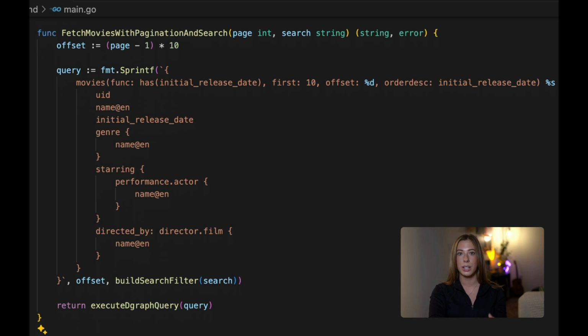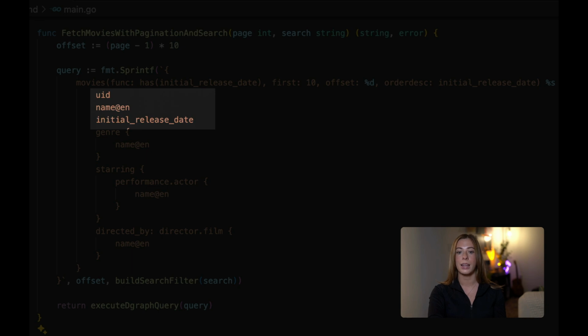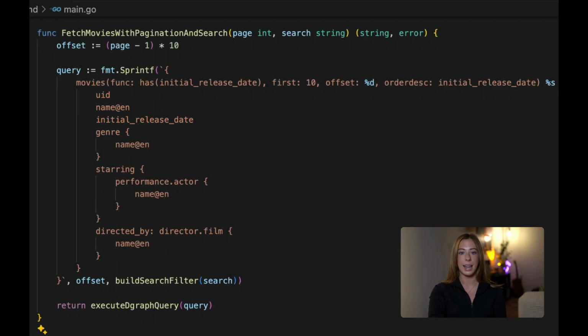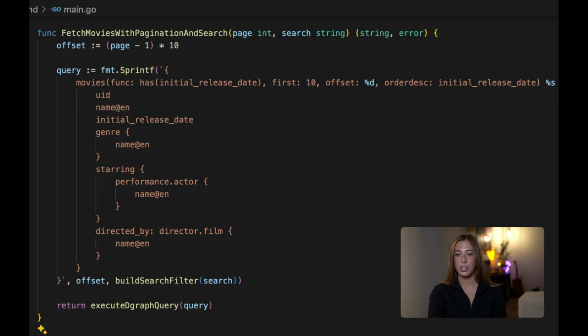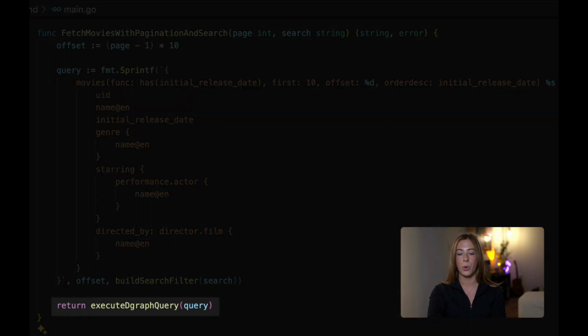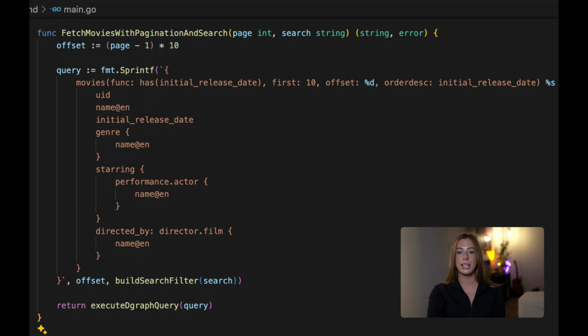This is a helper function defined in this file, and it dynamically adds a filter if a search term is provided. The query also specifies the fields to retrieve. So each movie's UID, name, and initial release date are retrieved, as well as nested details like genres, actors, and directors. Dgraph's graph structure allows us to include all this related data in a single query. Finally, we call execute Dgraph query to run the query, and this function sends the query to Dgraph, retrieves the results, and returns them as a JSON string.